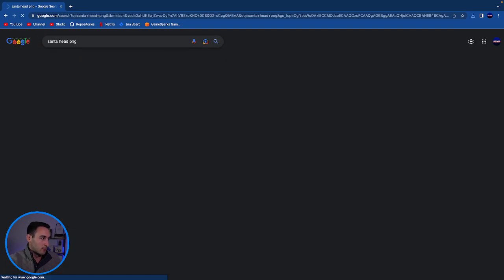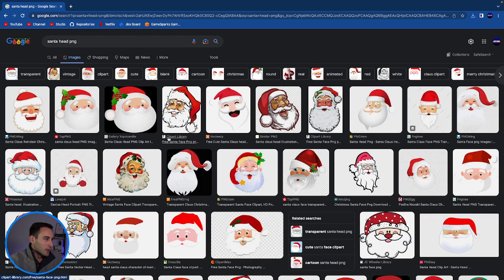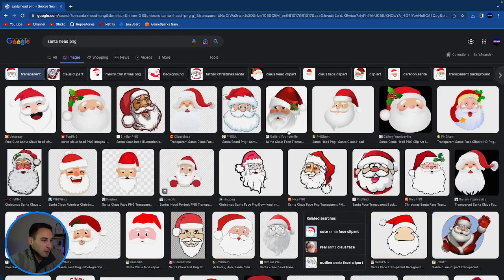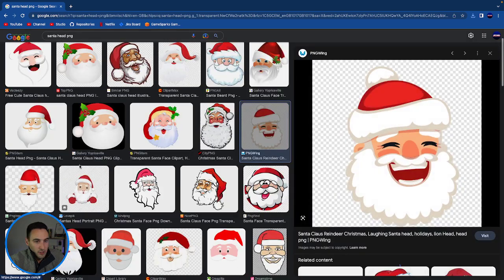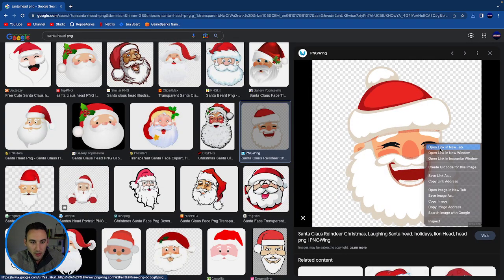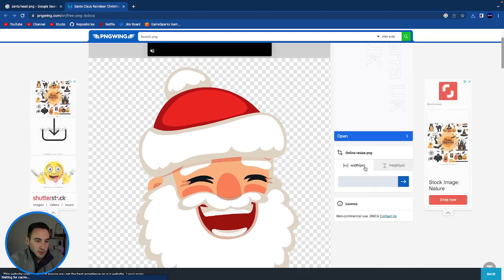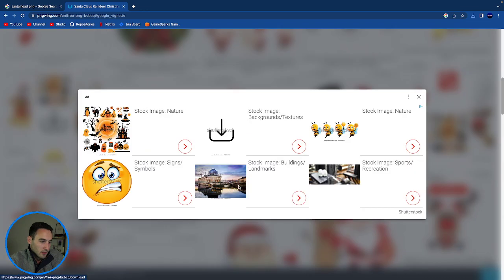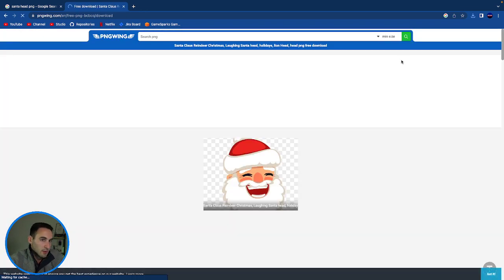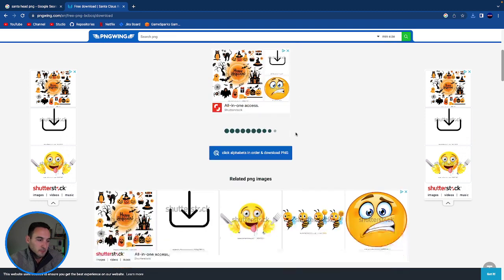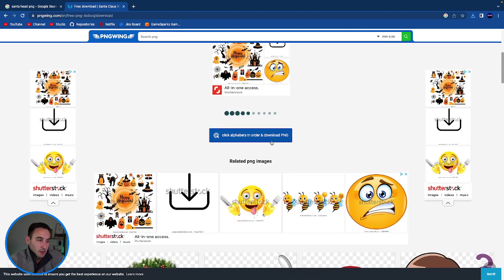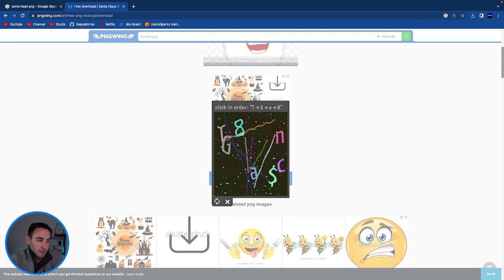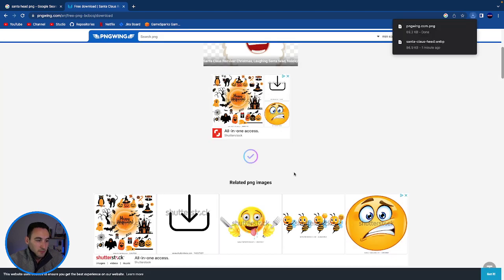Santa head. That's better. So now let us look for transparent. That might help. Let's try this one. Open link, new tab. We want to download that. Download this. Close that. Hopefully that starts downloading sometime. Click alphabet. Okay, in order. This is so annoying. Where's A? Okay, so there we go.